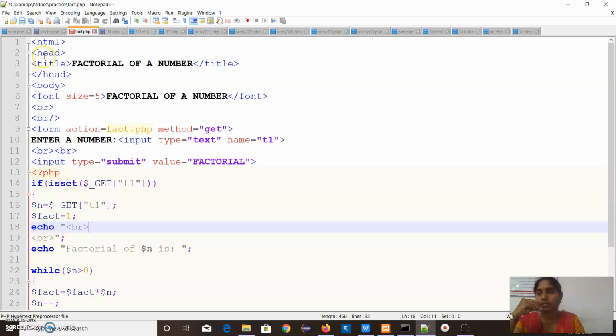Coming to the program, as PHP programs can be embedded into HTML, for clarity purposes I have maintained a head section and designed a font size of 5 and am printing it as factorial of a number. And now coming to the program, the form action, where we mention our file name.